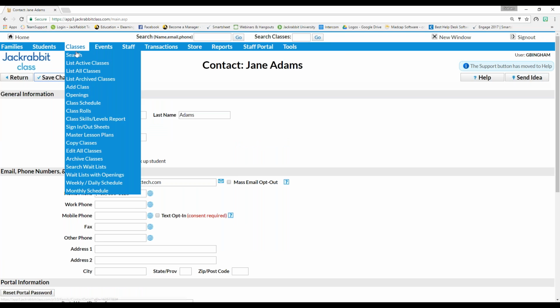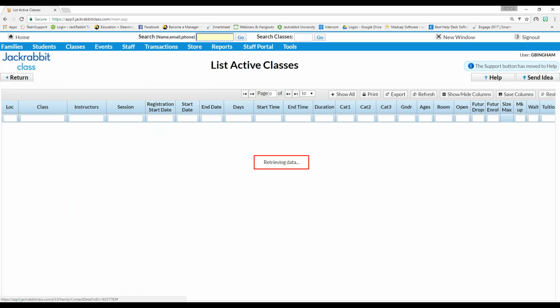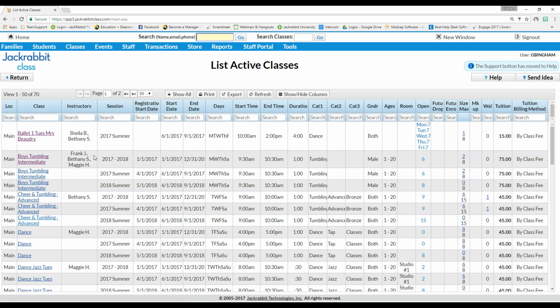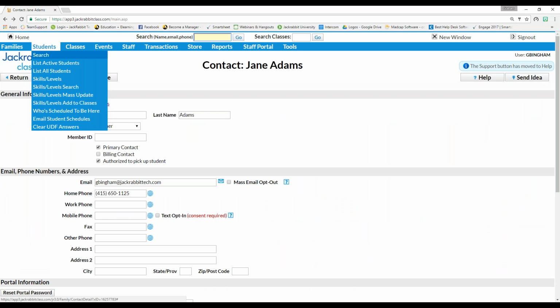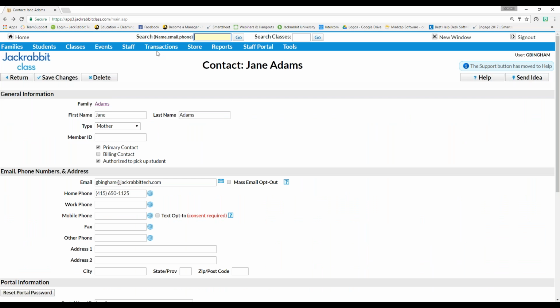If I look at classes, I'm going to list all my active classes. This will show all the classes, the start and end dates, the days of the week, the times it meets, and so on. So we'll show you how to create a class in here in just a moment as well. But this gives you just an idea of how to navigate through. Splendid.